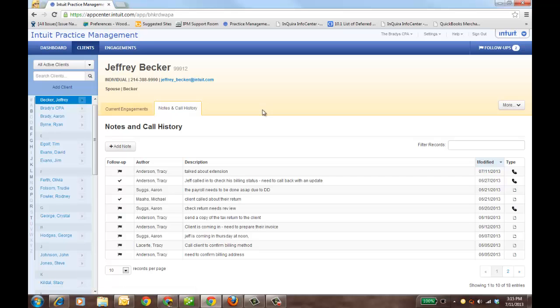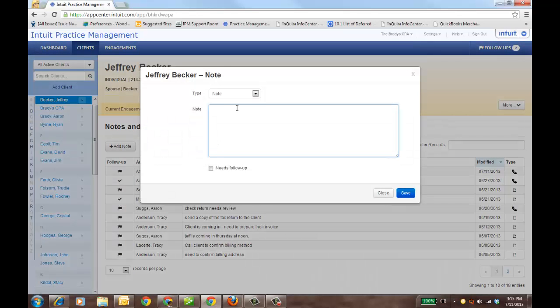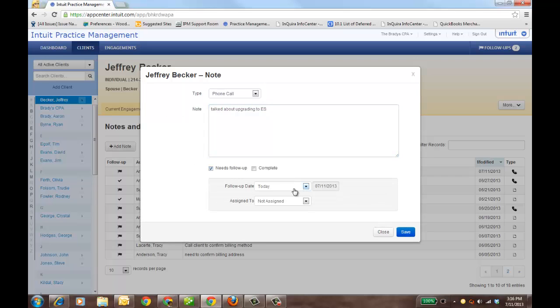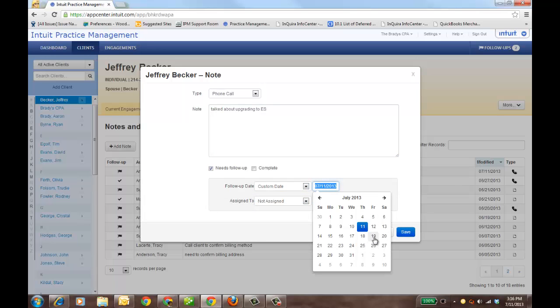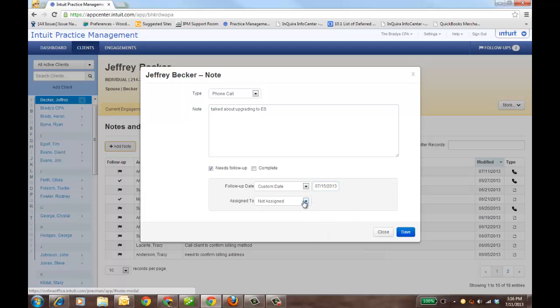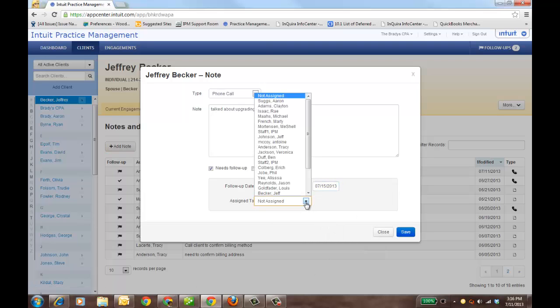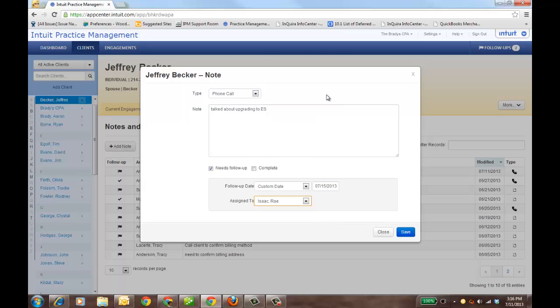You might get a phone call, so go ahead and click Add Note and choose that it's a phone call, and we talked about upgrading to Enterprise from the QuickBooks Pro they have, and does it need follow-up? I can even choose when I'm supposed to follow up and choose a custom date. Let's say it's going to be on the 15th, on Monday after the long weekend, and I can go ahead and assign it to myself or somebody else, if I have that level of access. I click Save.